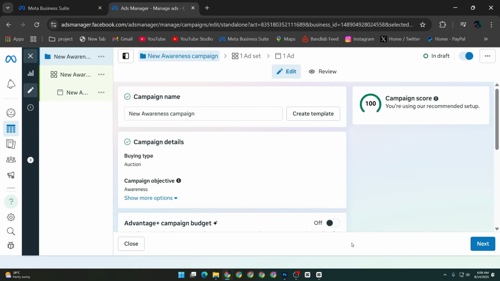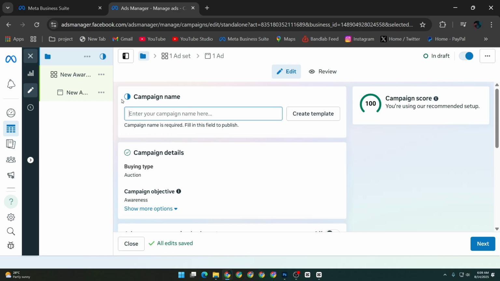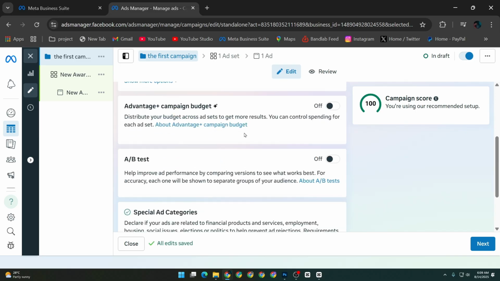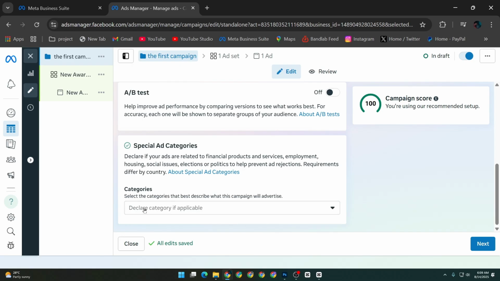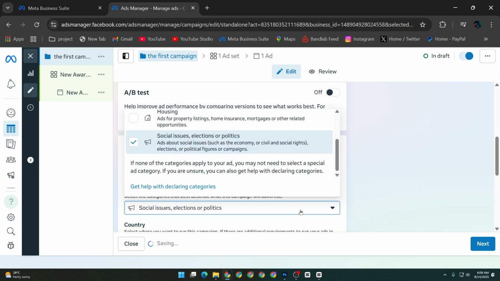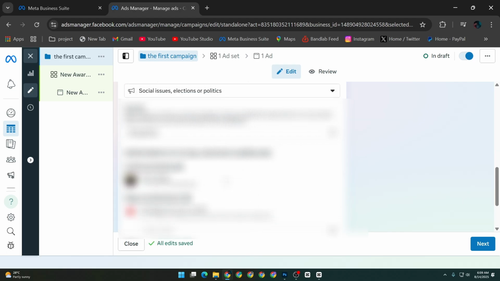Now, here is your campaign. Name your campaign and add a set clearly for easy tracking. Now, write the first campaign. Now check all the details. Click categories. You can select the social issues. Then click the next button.